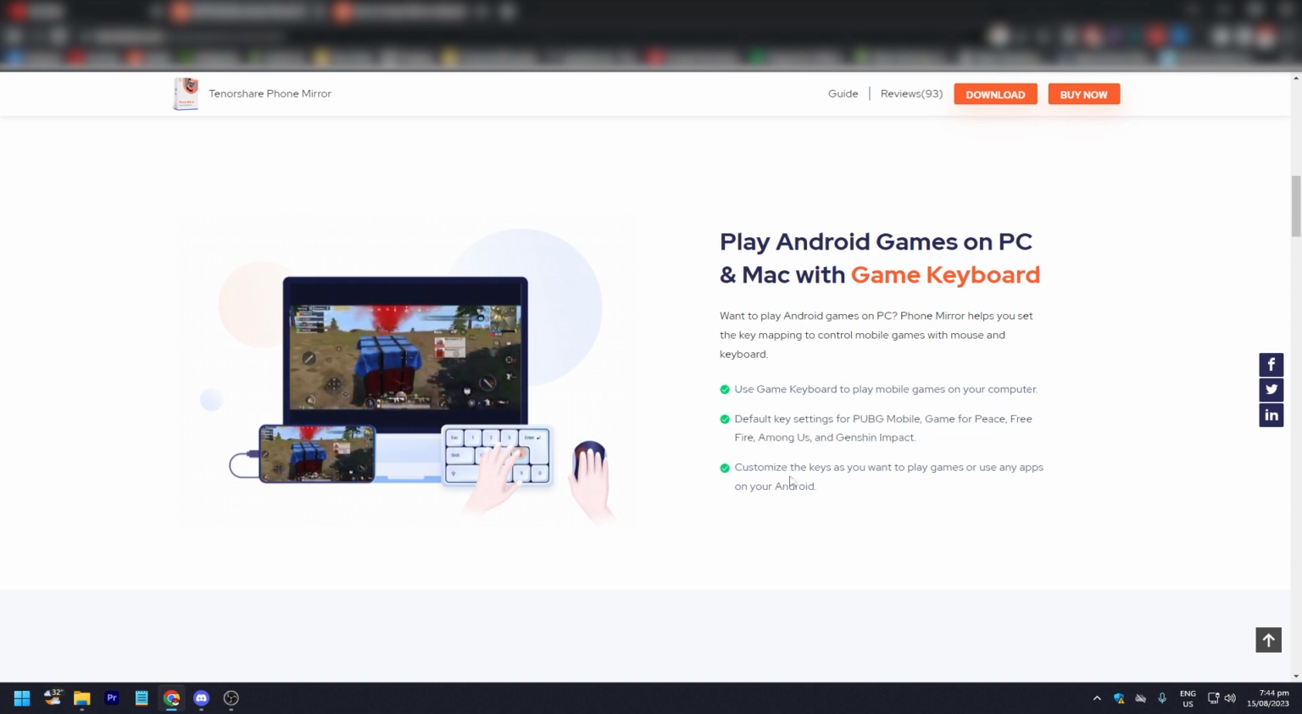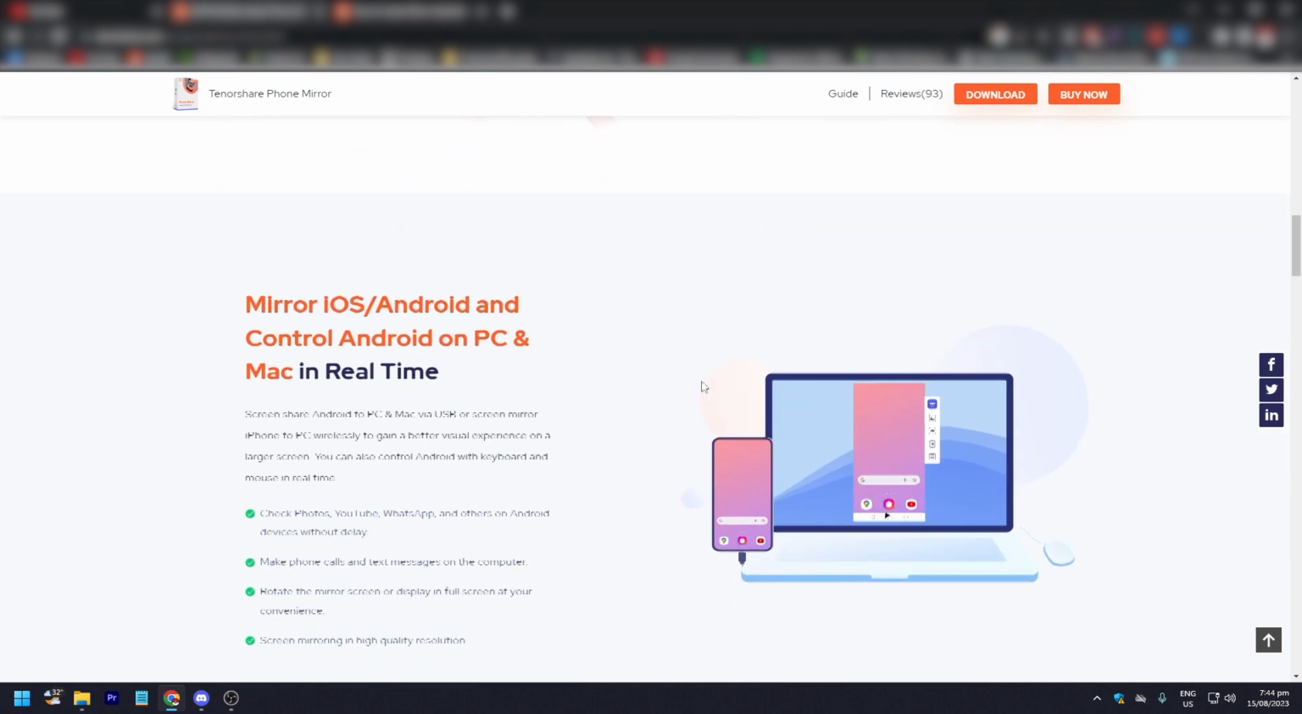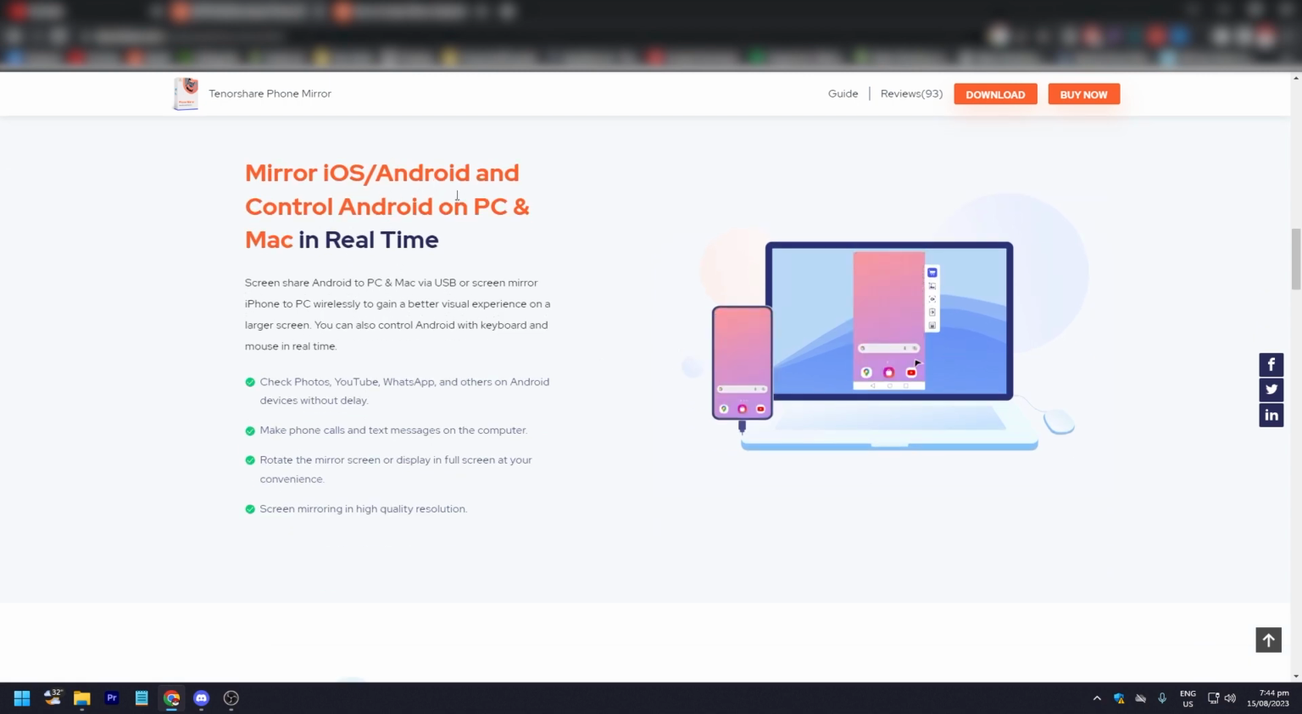You can also customize the keys as you want to play games or use any apps on your Android device, which is pretty cool. Mirror iOS or Android and control Android on PC and Mac in real time. So this is pretty much a screen share.